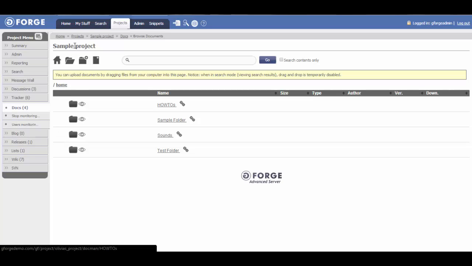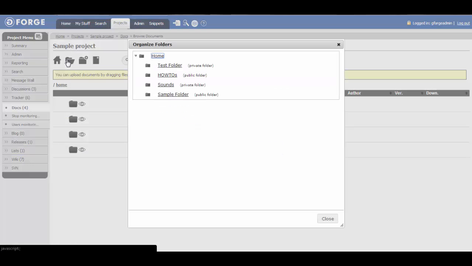To view the organization of your files, you can click the Open File Organizer icon at the top of your screen. This will show you where all of your folders are located.